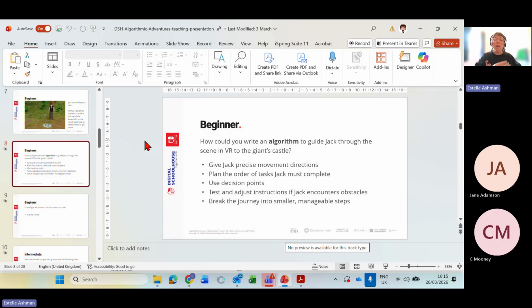So this is where we're asking the students to come up with ideas around how they would do this. So we're expecting them to say that they'll give Jack precise movement in directions. They need to plan the order of tasks Jack must complete. They need to use decision points. So you might actually think about, should I sell the cow or not? And have those points within the algorithm itself. They'll need to test and adjust instructions if Jack encounters obstacles, and they need to think about how they're going to break the journey into smaller, manageable steps.